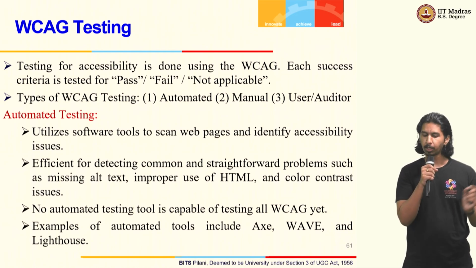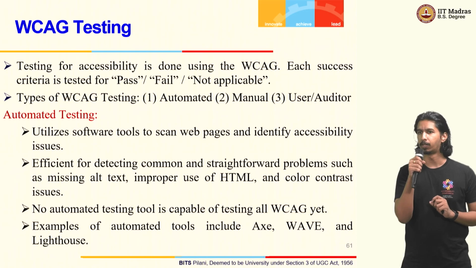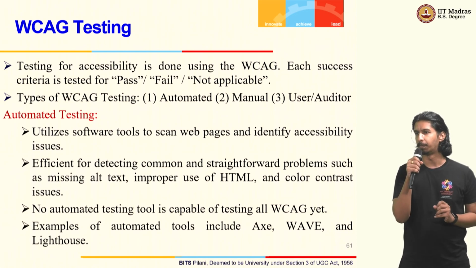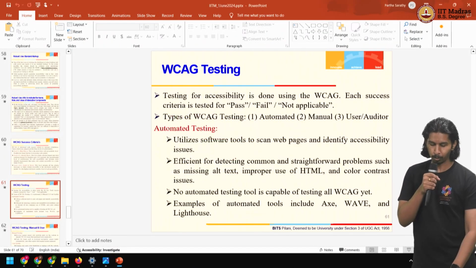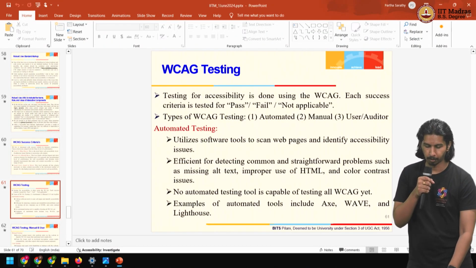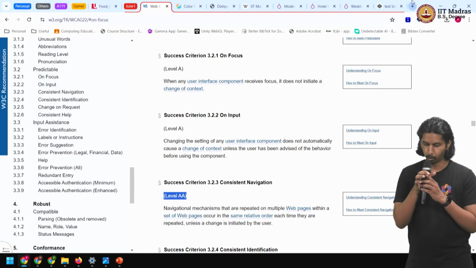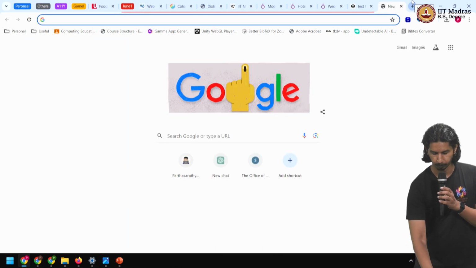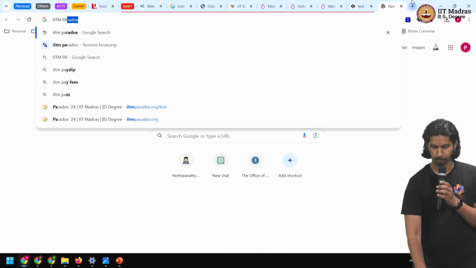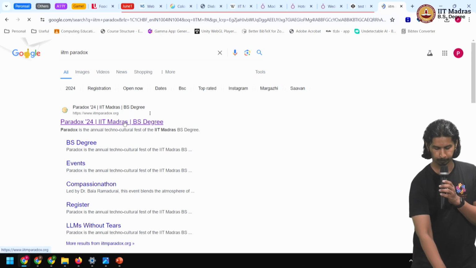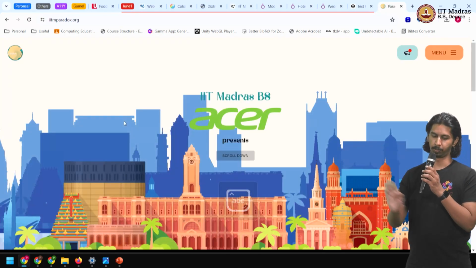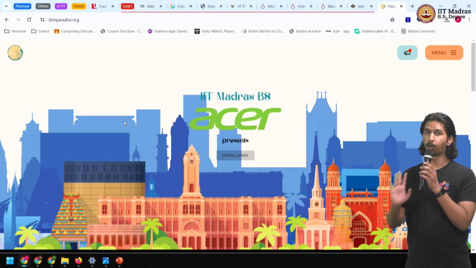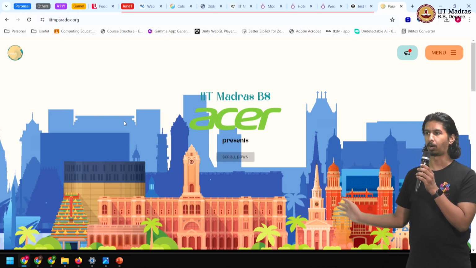Do we want to do some automated testing on some websites? Can we do it on your IITM Paradox website? It's pretty straightforward. There are a lot of advanced tools, but for this workshop, let's keep it pretty straightforward. Let's do it with a very simple technique. Yeah, this is your website. Is that correct? Done. This has been loaded. I want to know if this website violates any WCAG guidelines or not.